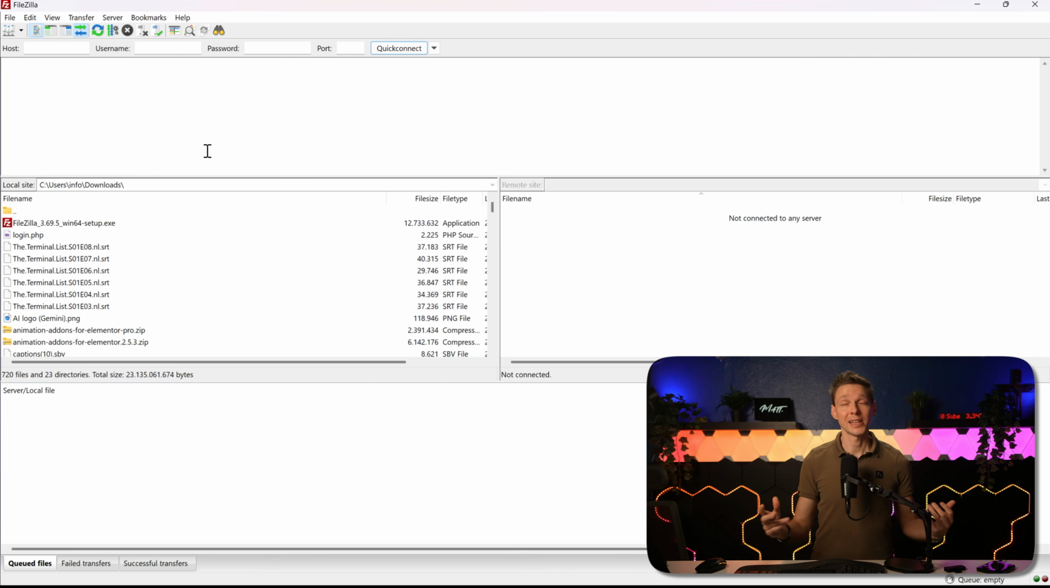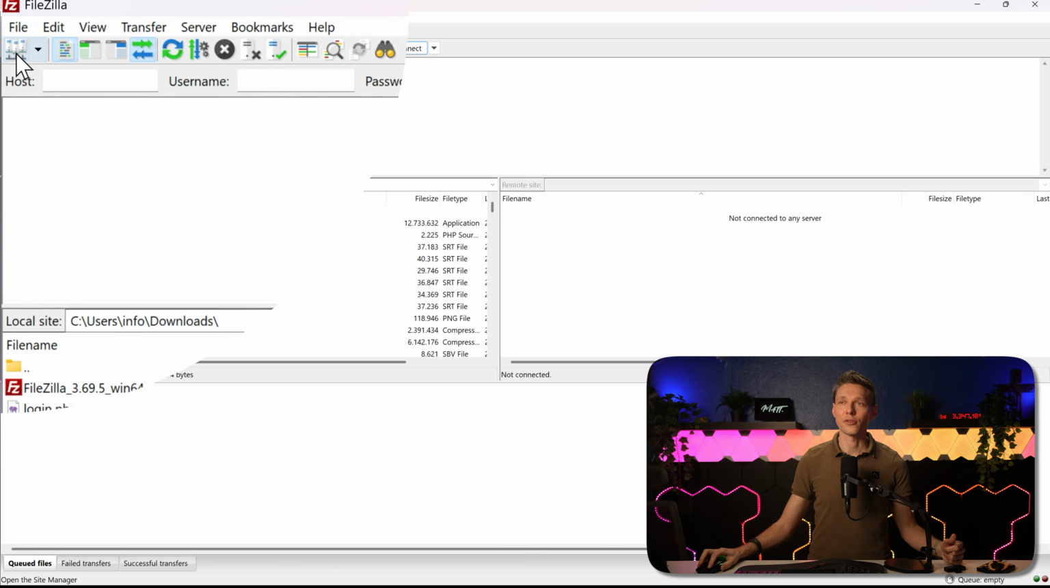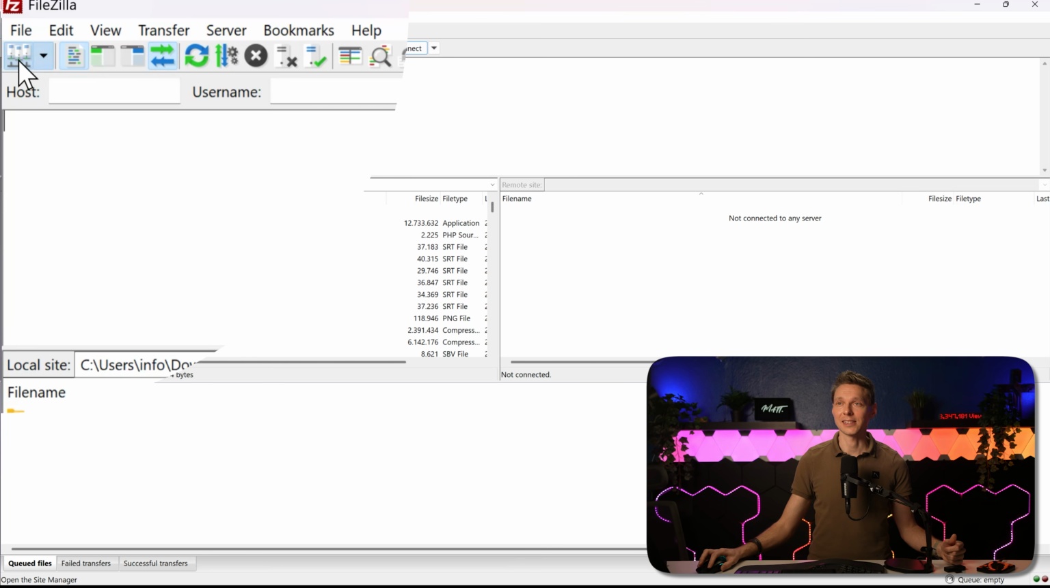Now, welcome to FileZilla. The first thing we're going to do is click over here on the site manager. Click on it.